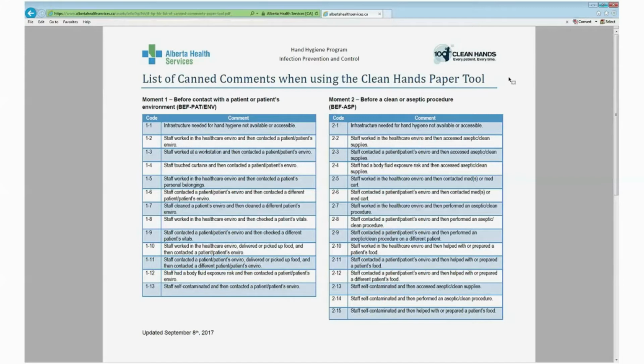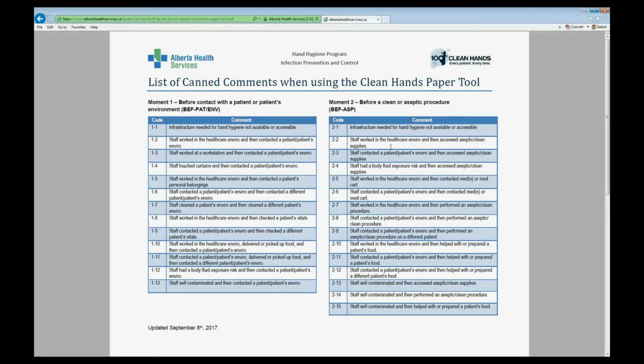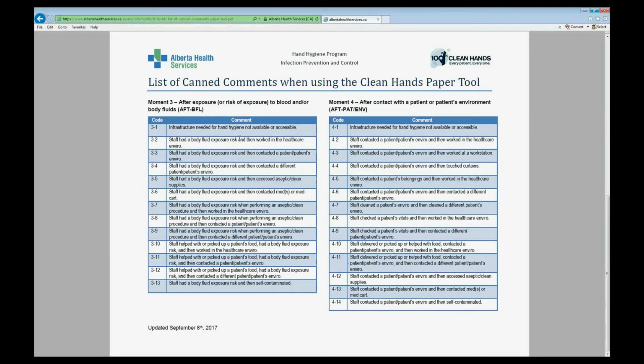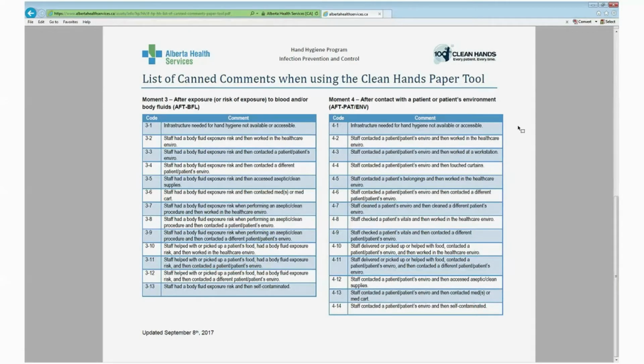This document may not be exact, as it may be changed in the future. The list of canned comments is organized into tables based on the moment. Here we have the table listing the comments for moment 1, and here we have a list of comments for moment 2. On the second page, we can find the same for both moment 3 and moment 4. In our example, for nurse 1, we were recording a moment 4 miss. Thus, we should be looking for a comment in the moment 4 table.